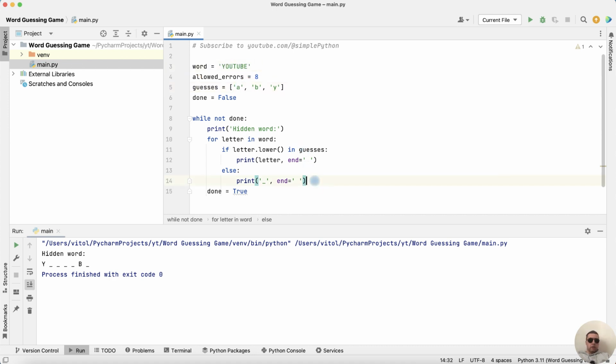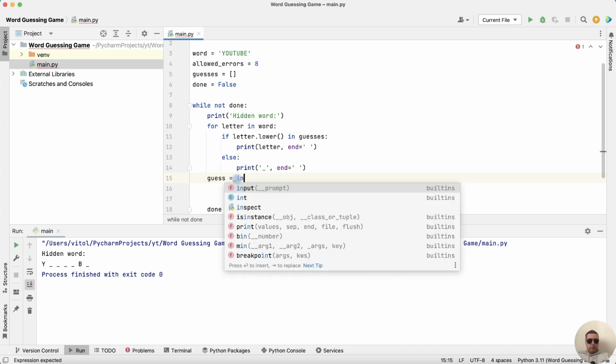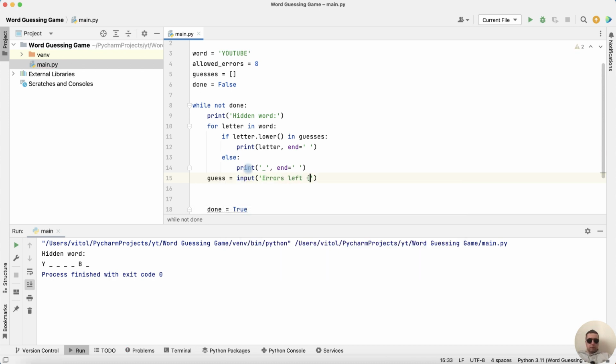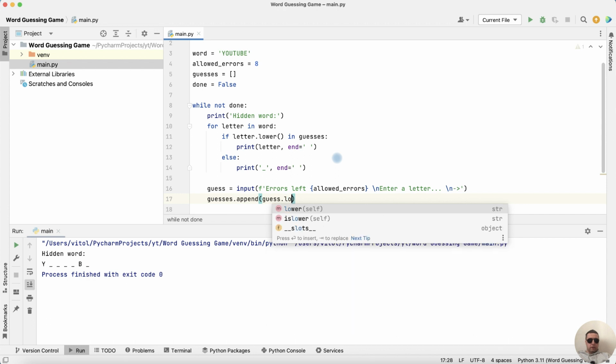Now let's add code so that the user can enter the letters that will end up in the guesses array. Delete these letters and inside the while loop write guess equals input, errors left, then write allowed errors, use an f-string for text with variable, then enter a letter and mark the place of input. Line break here and line break here. Then guesses.append(input guess converted to lowercase).